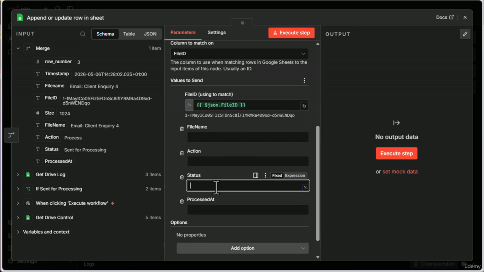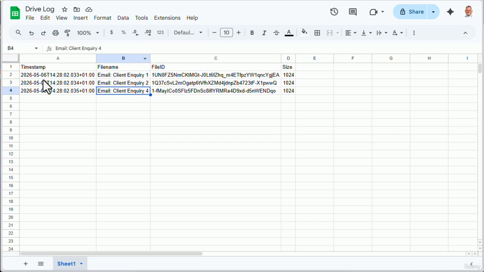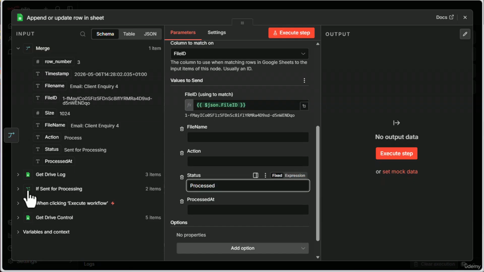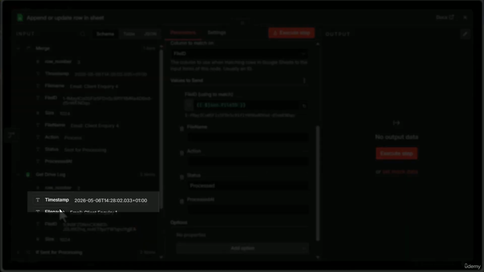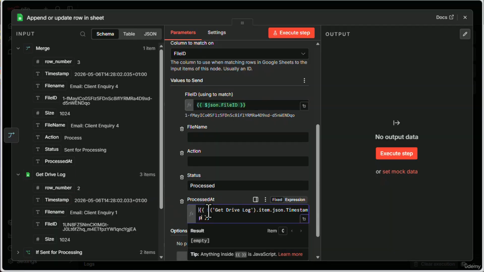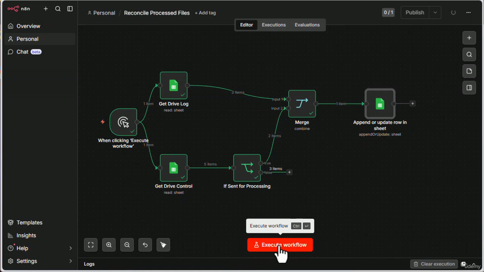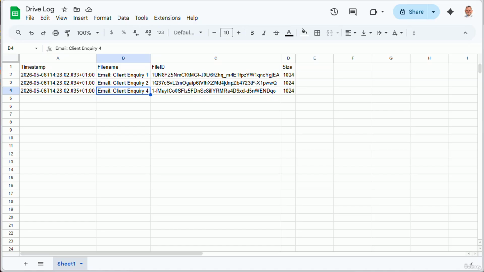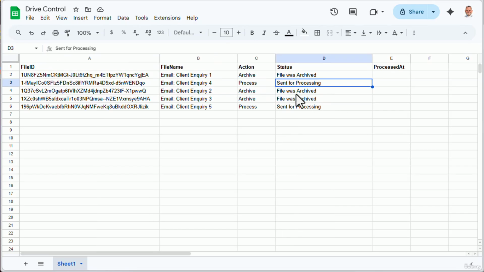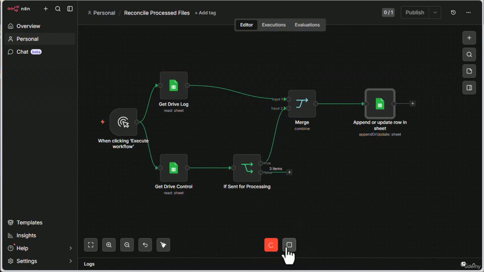We need to drag the file ID in here. And then for the status, we want to change the status to say processed. And we also want to grab from the drive log the timestamp. You can grab it from the merged input, or you can grab it directly from the drive log input, as they are the same piece of data. Okay, so that's our automation. Hopefully everything's going to work okay. Let's just check the drive control. You can see we've got some sent for processing, and that column is empty. Let's execute the flow.